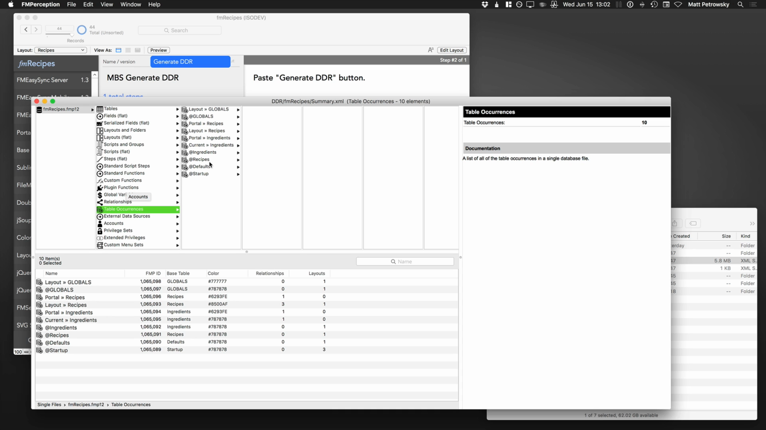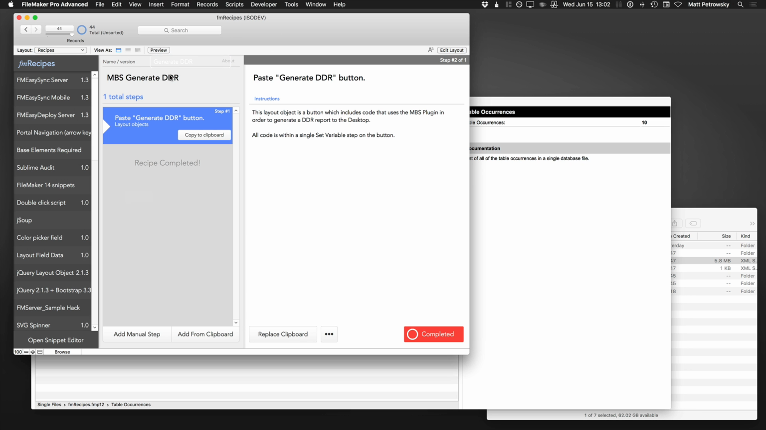Now, many times when you're dealing with a very large FileMaker solution, it is a little bit of a pain and takes a bit of time in order to export the DDR, completely pre-process that, and then import it into another tool.